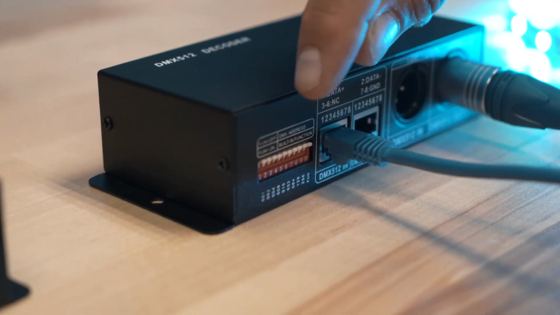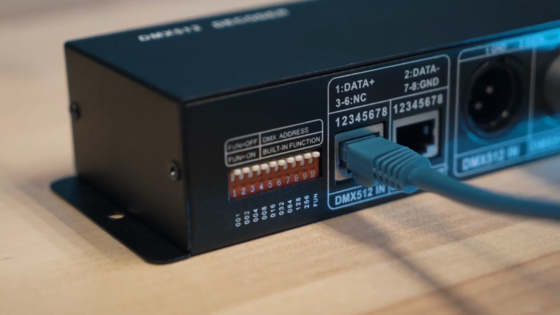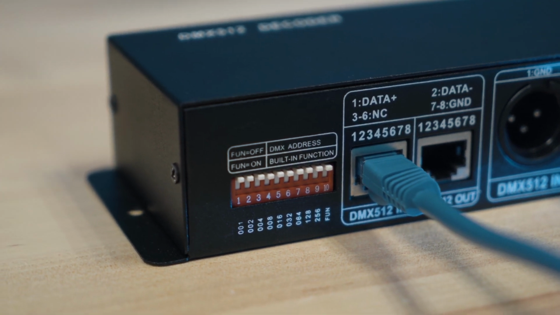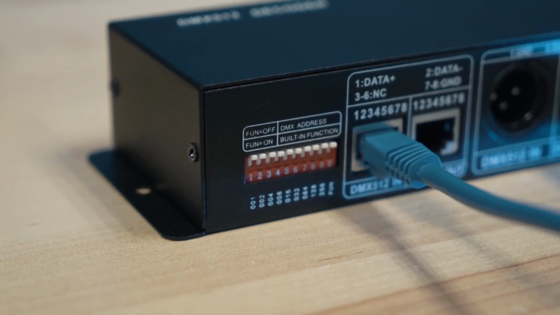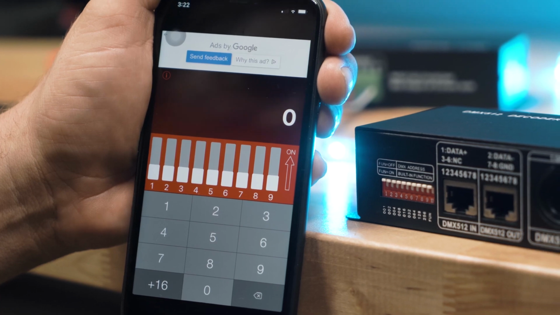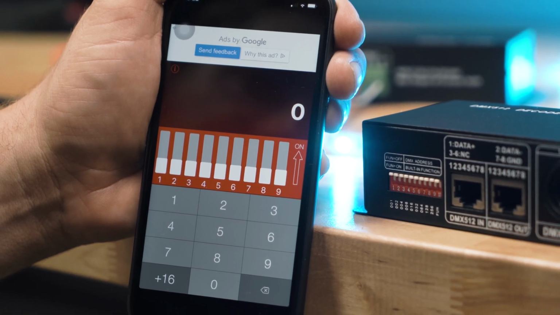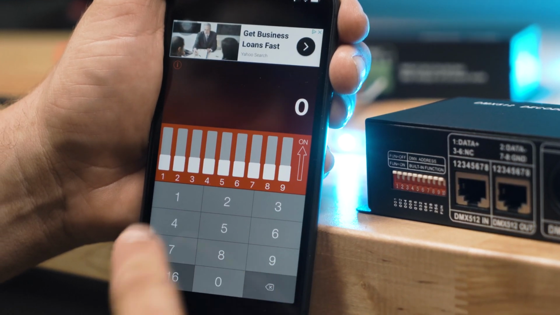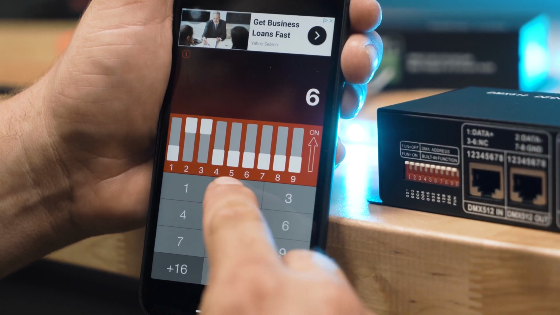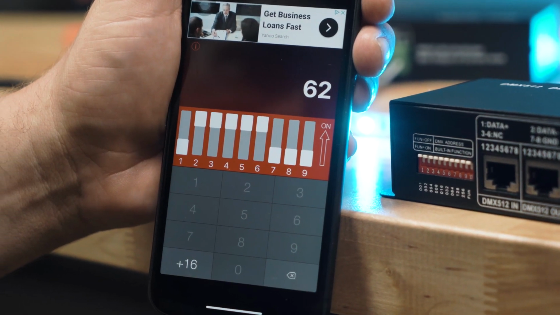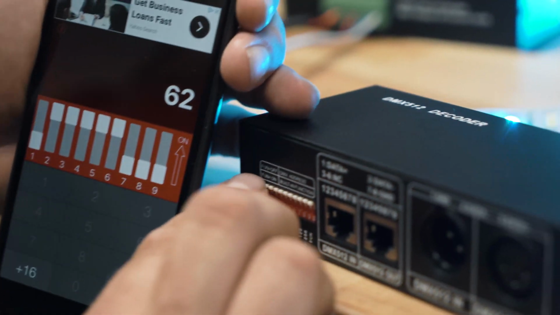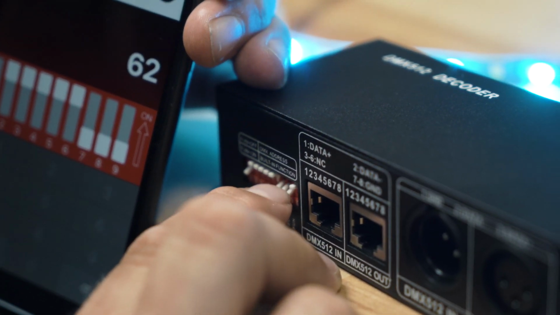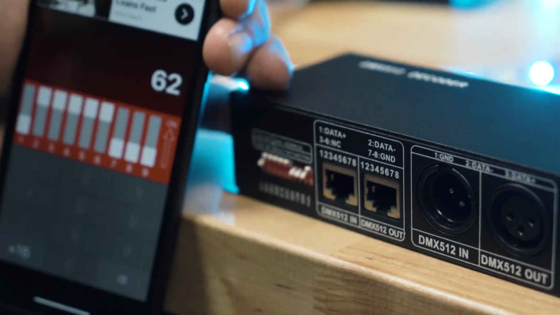Now, to set the DMX address on this, there's no display screen. Instead, you have dip switches right here. And you may look at that and wonder, well, how do I get 512 addresses out of that? The easiest way to set one of these is to use a handy app. So today I'm just using a DMX app. You can just search for that on the internet and they all work the same. You just set the address you want. We want to do address 62 and it tells you which way to flip the dip switches. And then just match what it says. So the first one down and the last 3 down. Now this is set to DMX address 62.